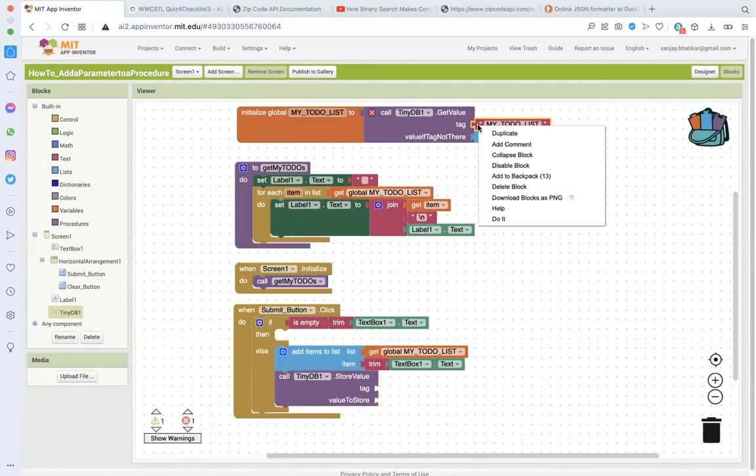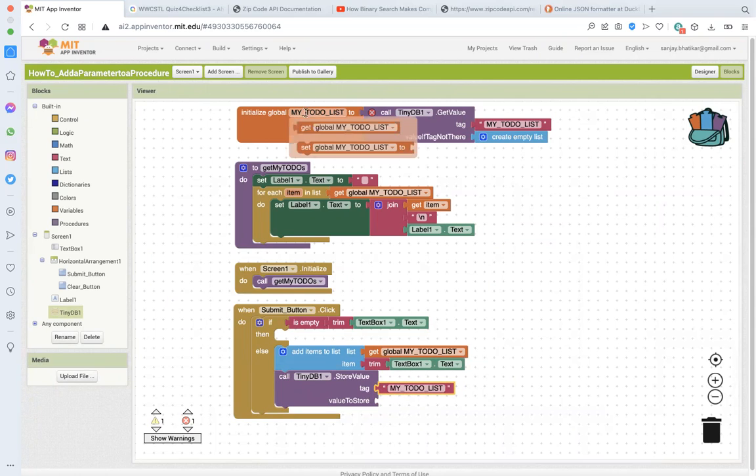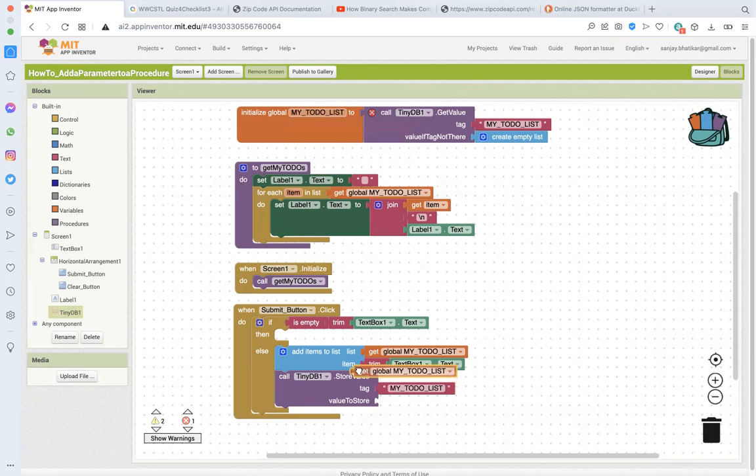We are using the my to-do list tag. So I'll just copy it from there. And what's the value we want to store? It's the global to-do list that we just updated. Okay. So the previous block of code just updated the to-do list. So now I can stash that whole list under this tag.